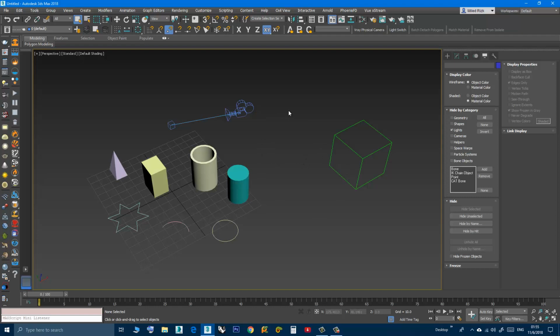But there is something you should understand and remember: if you hide the lights like this, it doesn't mean that they will not light the scene. Their effect will still be here. They will still be lights, still casting light in the scene as usual. This is just for the viewport to be less crowded, and that's it. So I will turn them on again. I can do this for the camera, for geometry, shapes, helpers, etc.